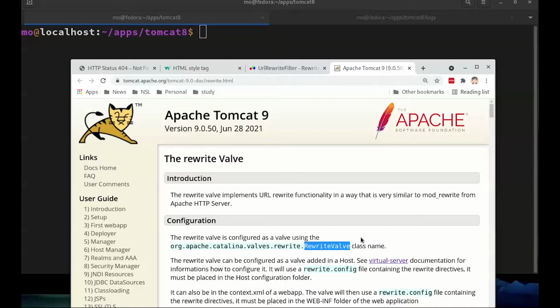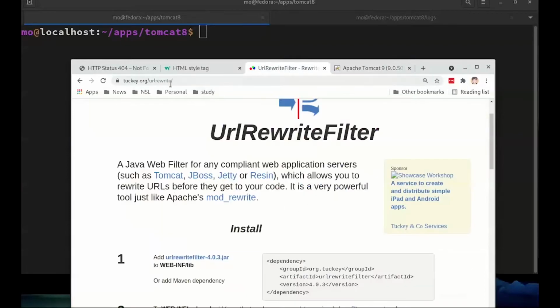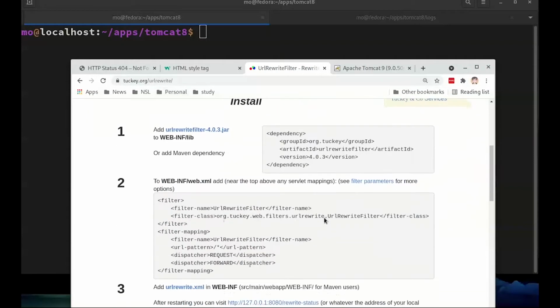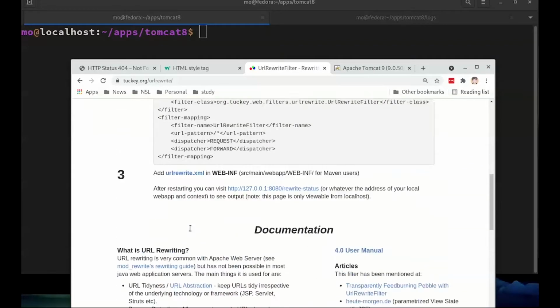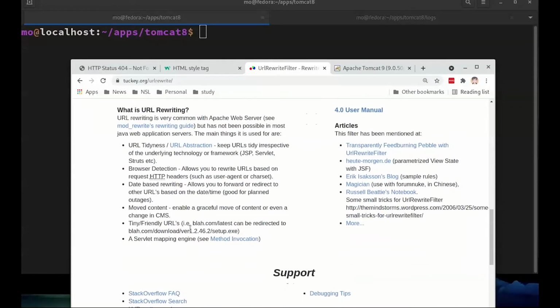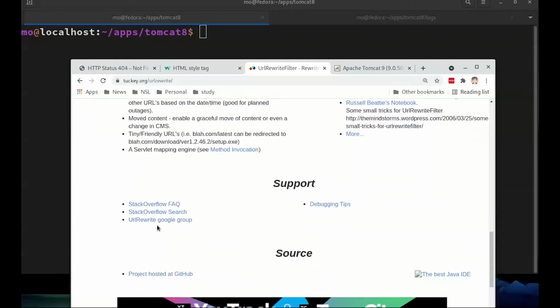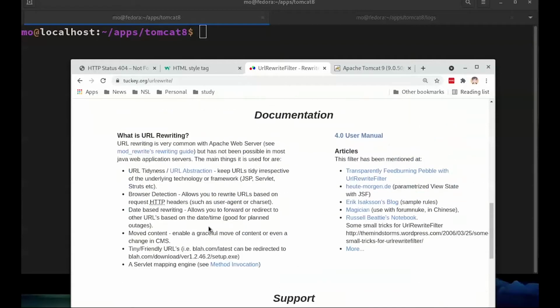Now, I was able to get it to work, and I was looking for something very simple. So I'm not going to use rewrite valve for this one. I found this one from tuckey.org, and it's called UrlRewriteFilter, and it is very easy to install and set up. Their documentation is alright, it's not the greatest, but it does the job. They have links to support like Stack Overflow, FAQs, search and whatnot, so you can find some information there.